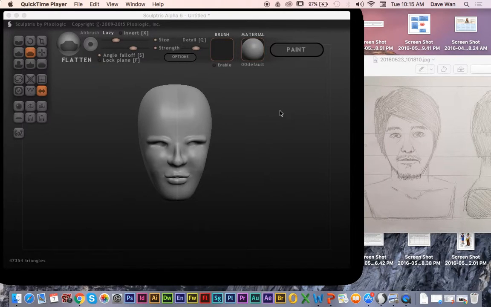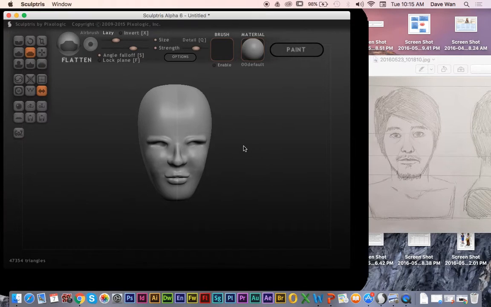Alright, this is going to be the tutorial for adding other things to the model that you're working on. So I'm going to show you two different ways on how to extend the clay or add more clay to the picture. There's two different ways you can do this.